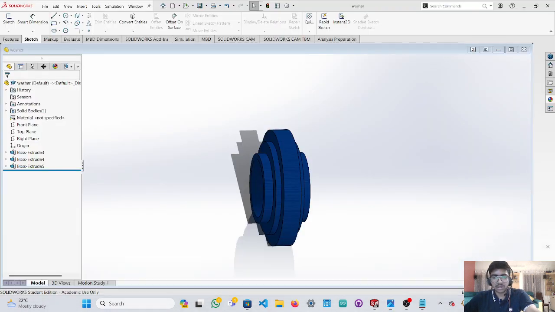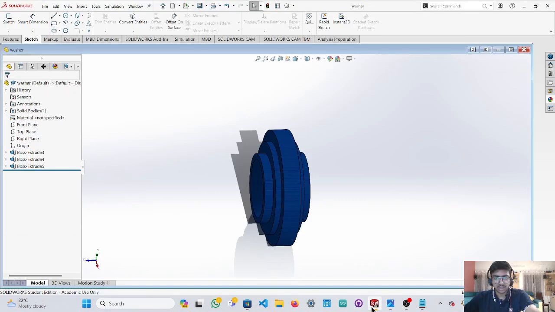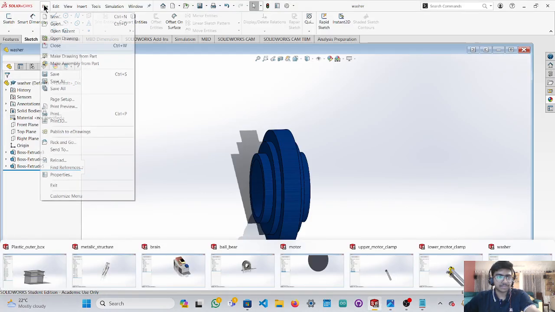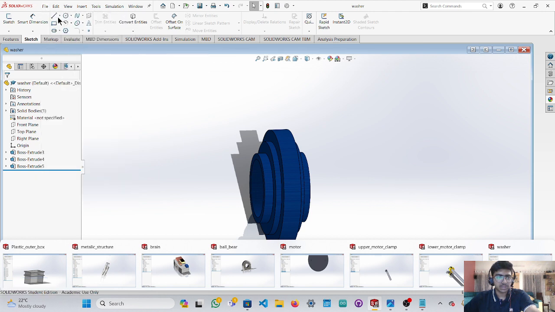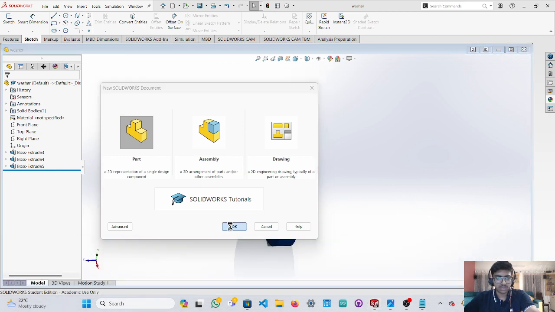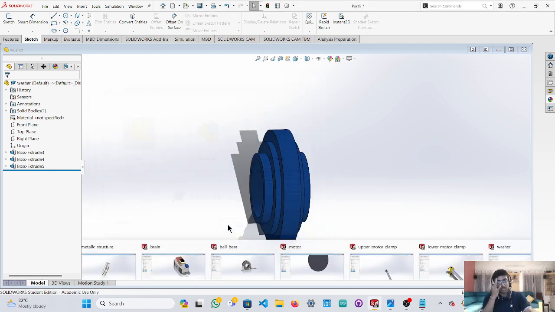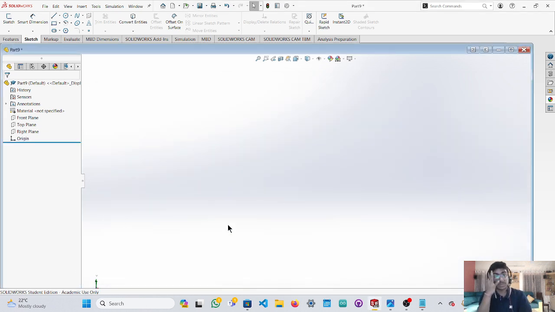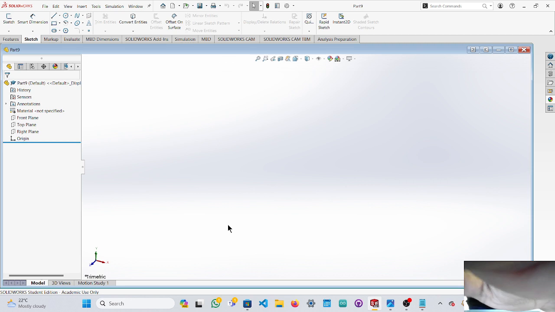So the bottle here, what I have, new part. Okay, the bottle. Where is it? Yes, the bottle. This is the bottle which I have, which we are using in a model.